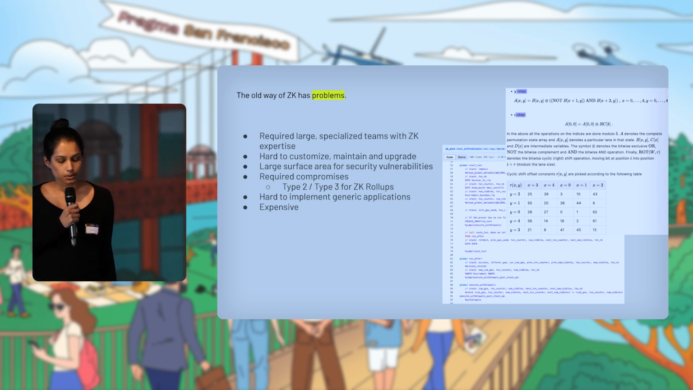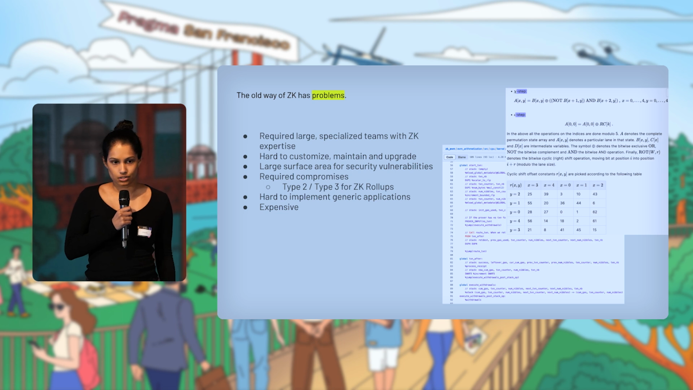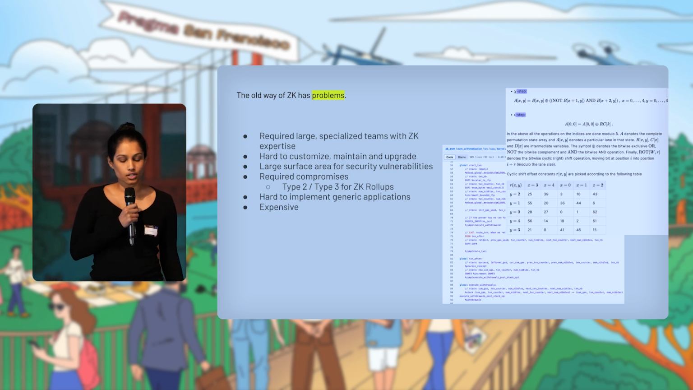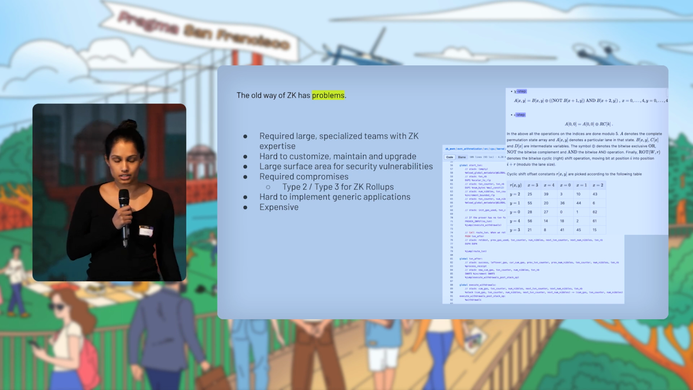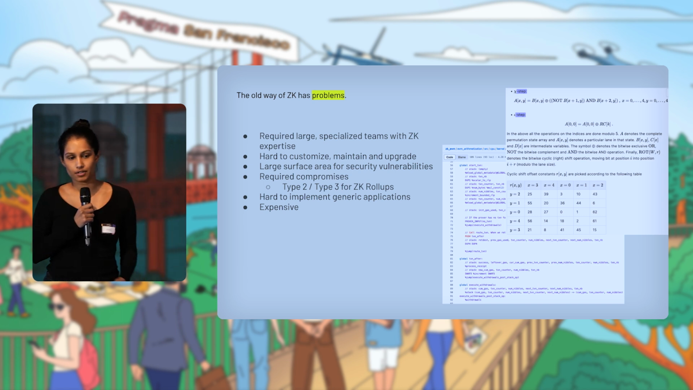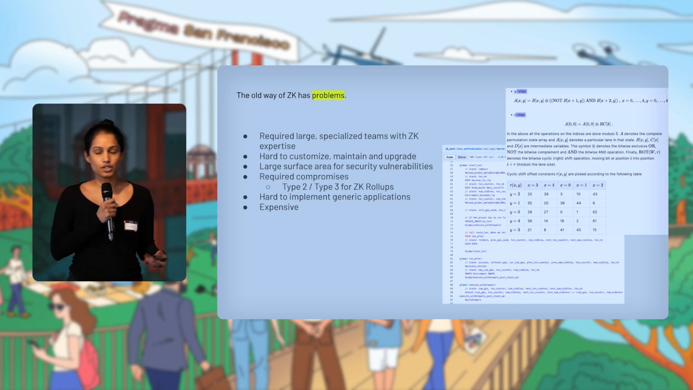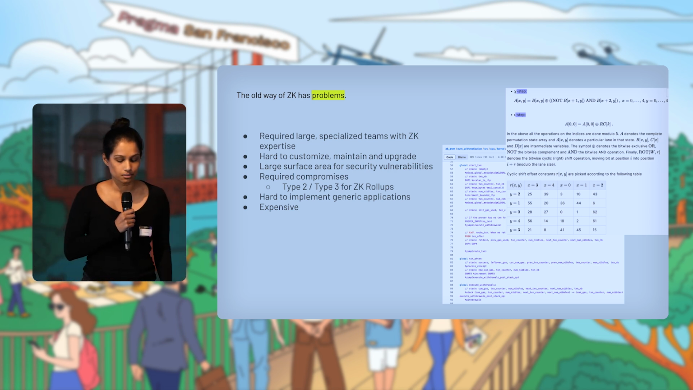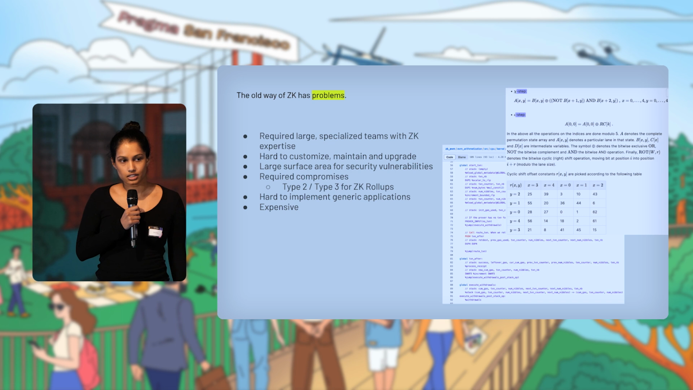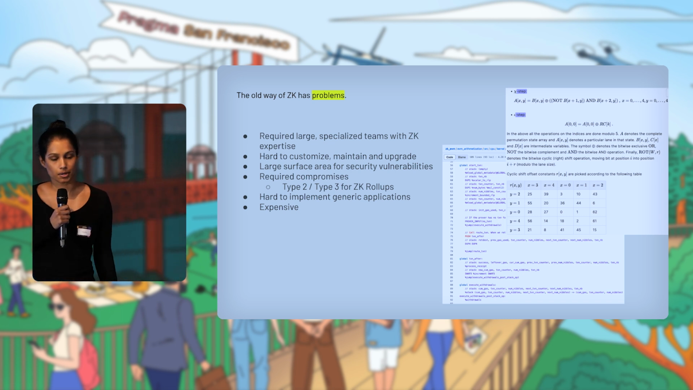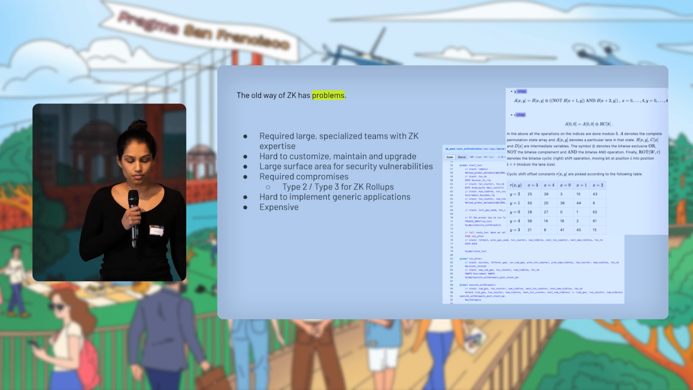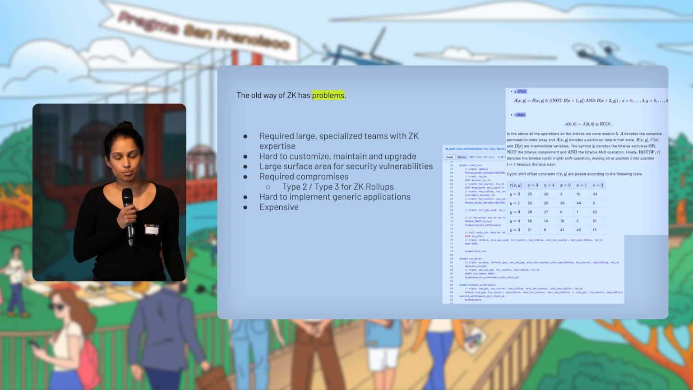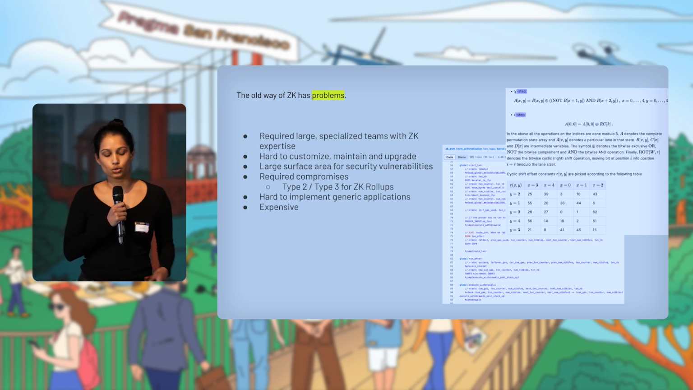And this had a lot of problems. Obviously, one big one is that you require specialized expertise, so it's not that accessible. Another thing is it's really hard to customize, maintain and upgrade systems, because every time you want to add a new feature, you'd have to spend a lot of engineering effort to add it to your system. Also, auditing these systems was really difficult because it requires a lot of specialized expertise, and it's all very complicated. And then in general, it was also expensive and hard to implement generic applications with this old model of ZK.